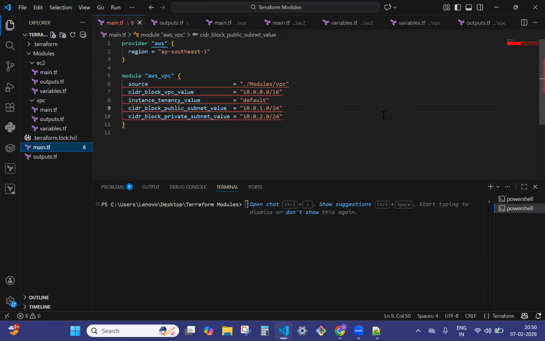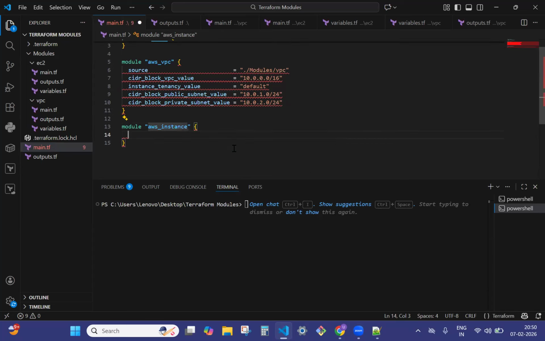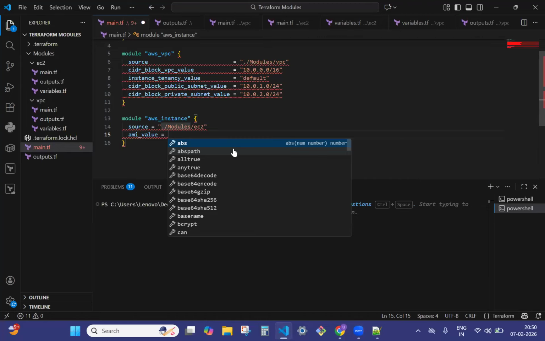Now here, come down again, create a module. That is for VPC, we have already written. Now the module name is aws_instance. Again in that, source is equal to ./modules/EC2. That one. Yes. Next one, ami_value, double quotes.